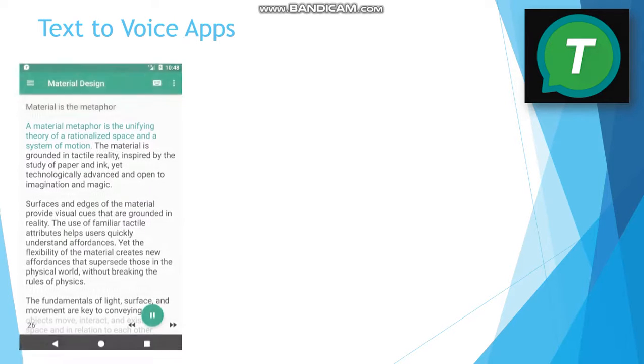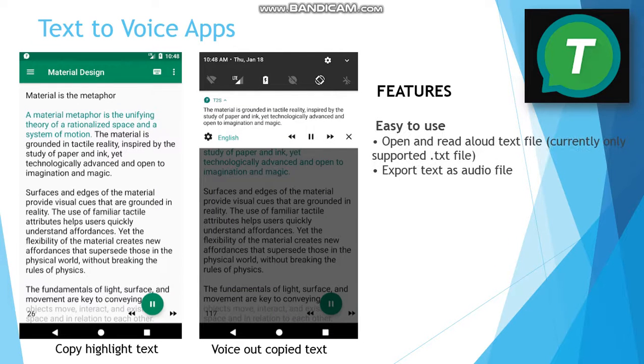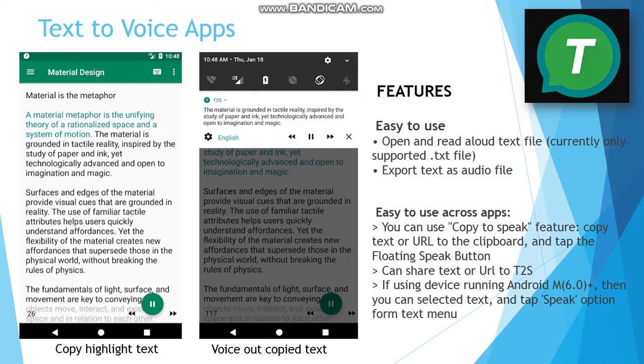So next, the similar application is the text-to-voice application. The features are easy to use: open and read a text file, and export text as an audio file. It is also easy to use across applications. You can use the copy-to-speak feature: copy text or a URL to the clipboard and tap the floating speak button. You can share text or a URL to T2S. If using Android 6.0 plus, you can select the text and tap the speak option from the text menu.